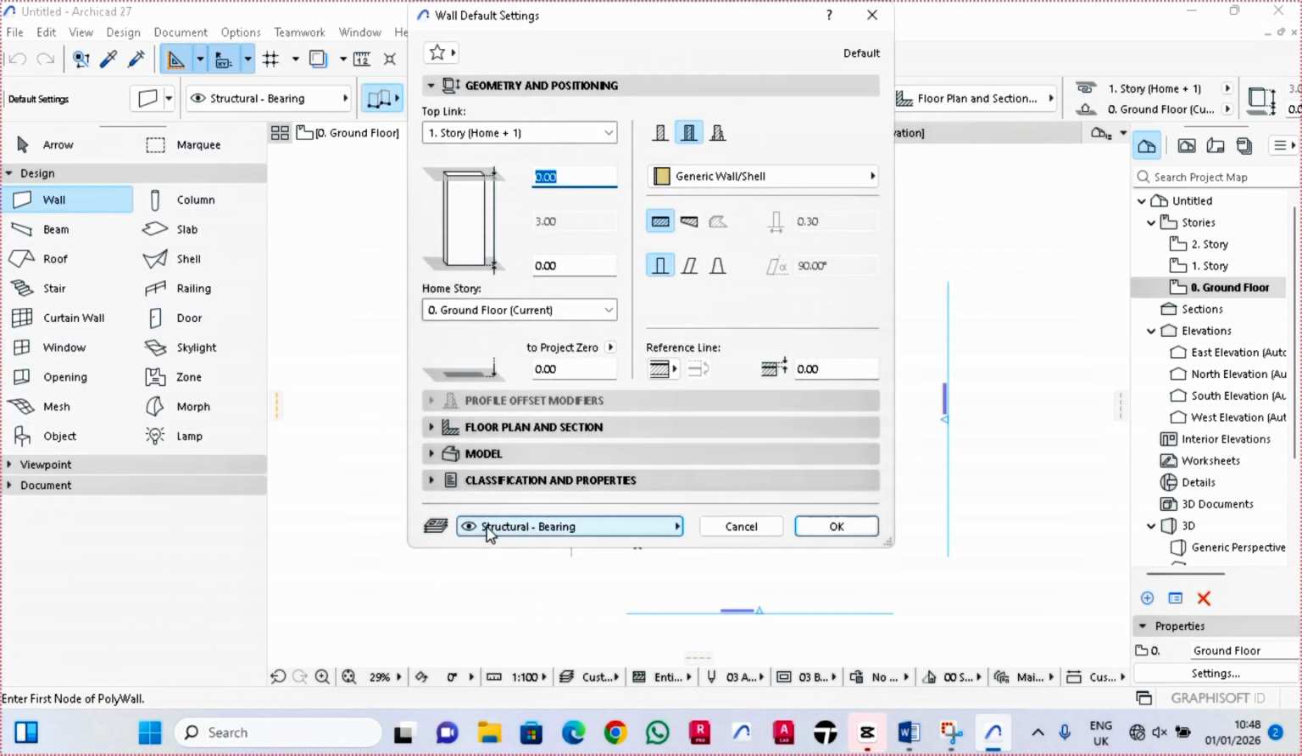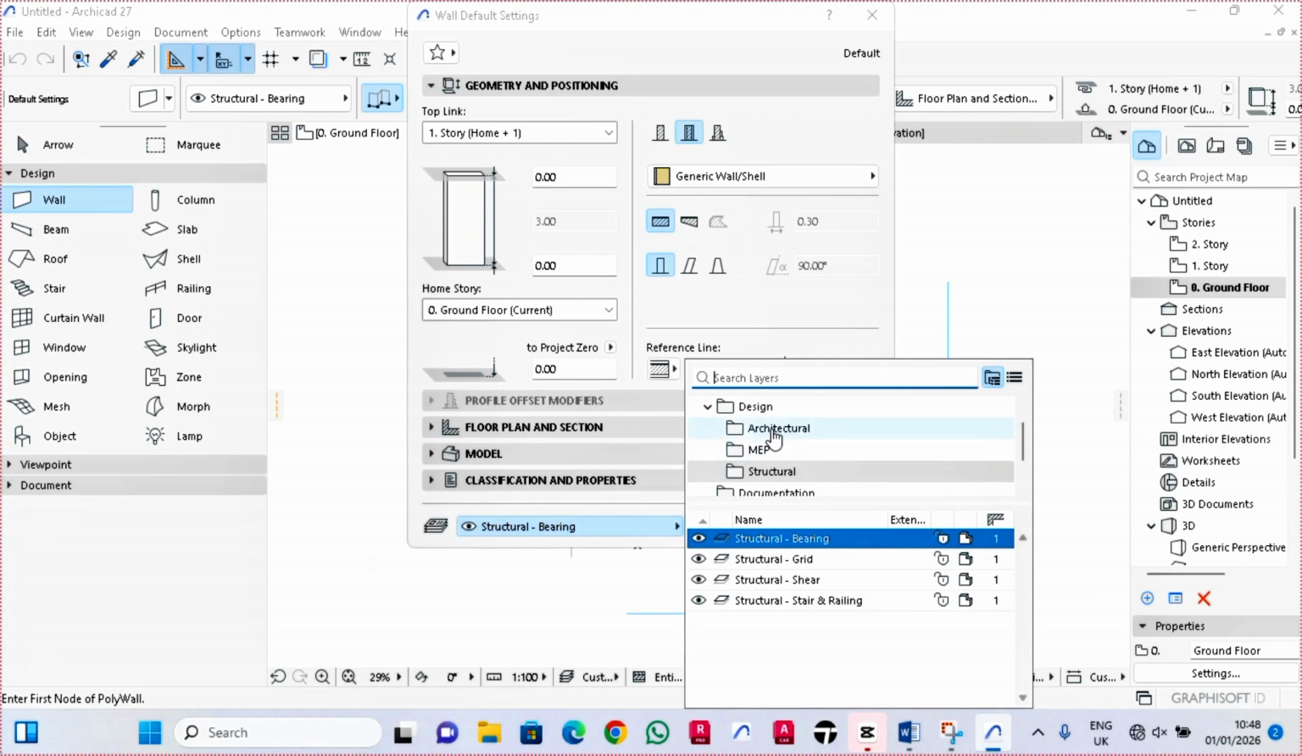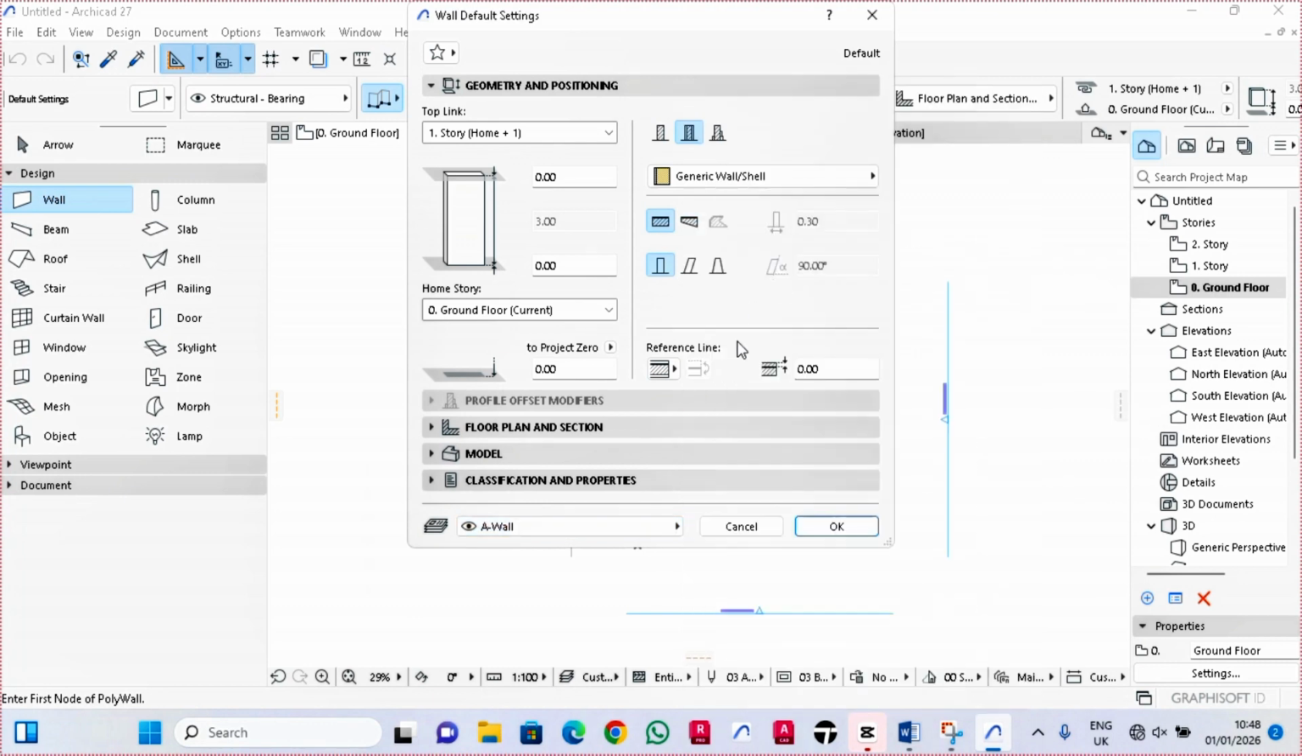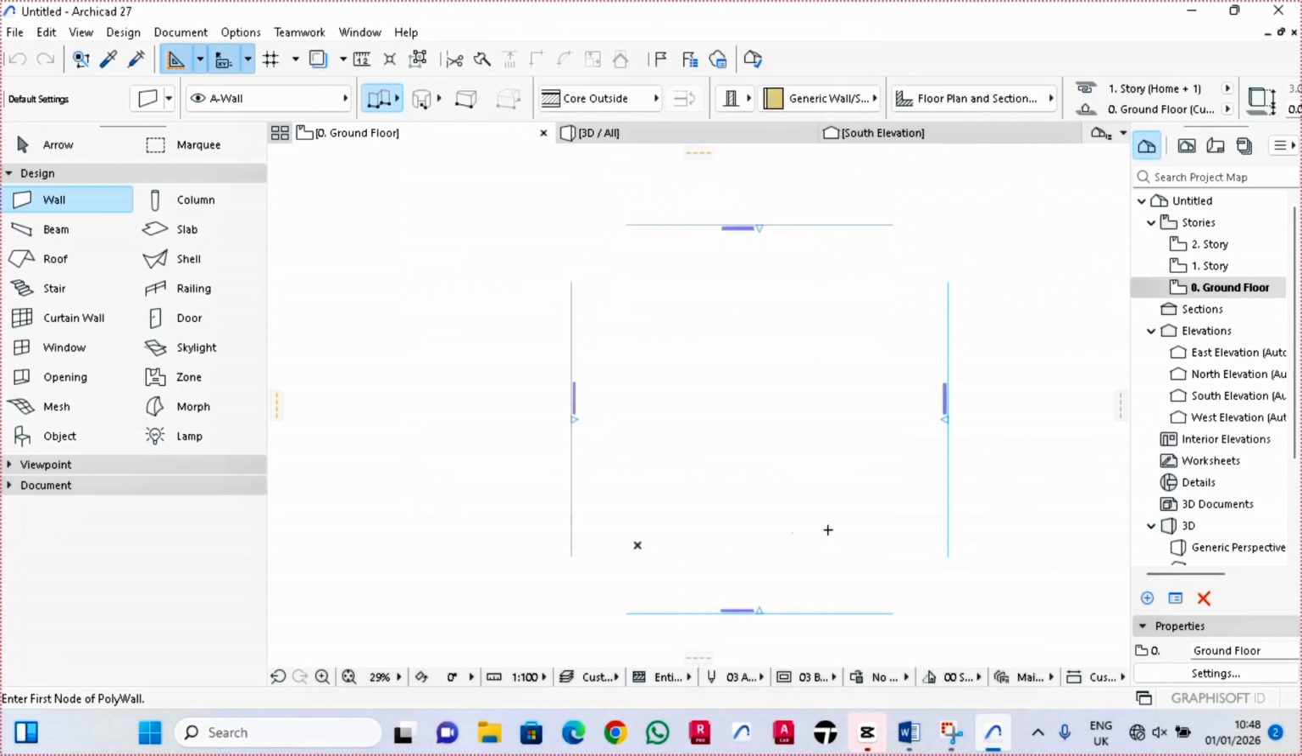Then I'm going to see an area below here showing that the walls are actually placed on structural bearing. Change from structural bearing, navigate to architectural and choose a wall. Once done, I'm going to click OK. So that's exactly how we assign layers to architectural elements.